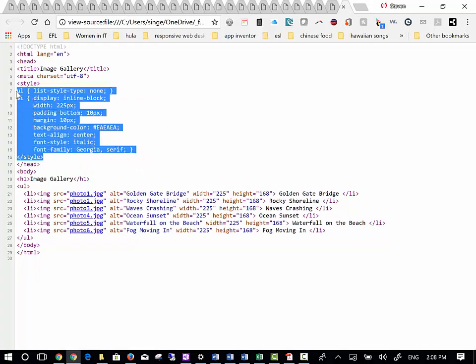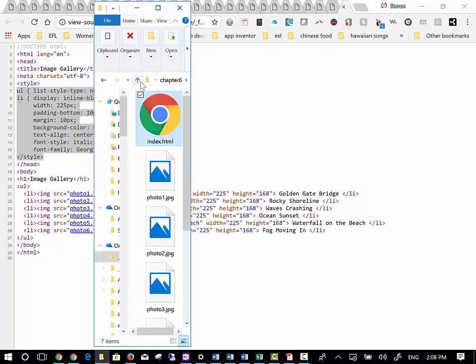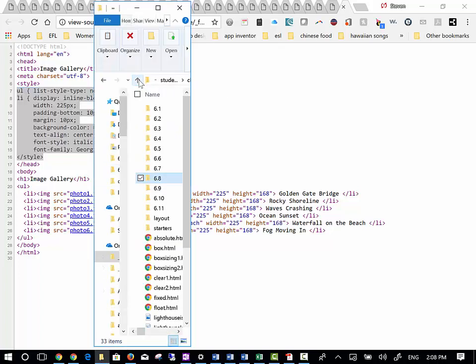It's all in here. UL, display none, and in this LI, and then put everything in the LI. Yeah, not my favorite image gallery. I'll show you another one. It's a little better. Okay, everything. That was 6.8.